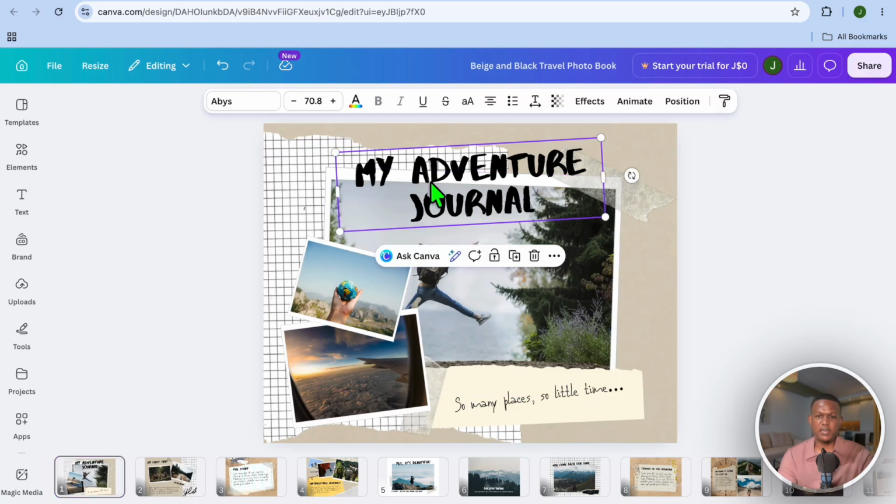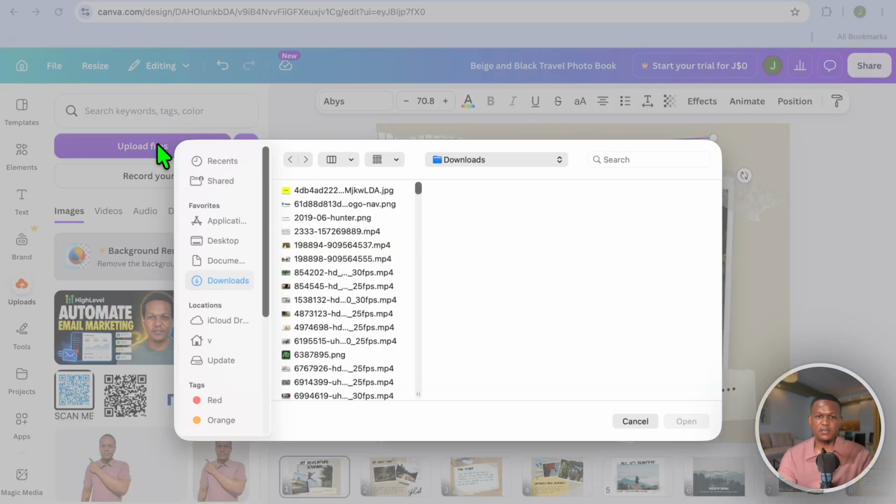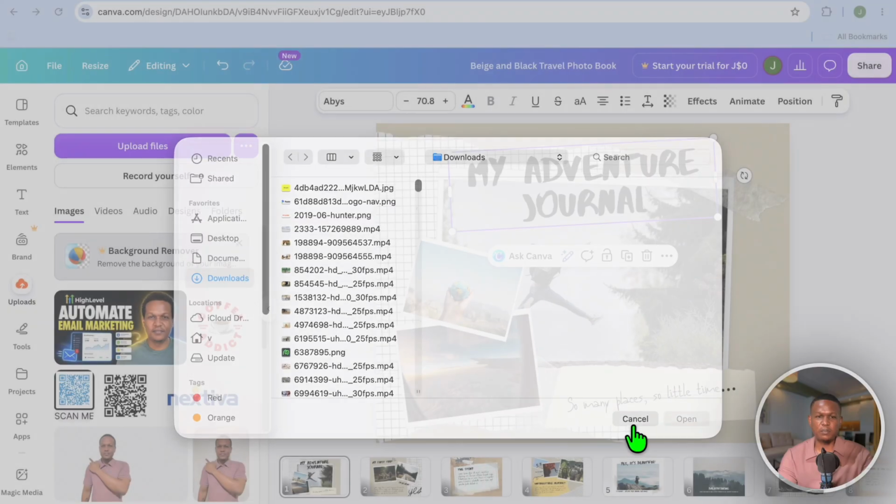On the new page, you'll now be able to edit the template to your liking. So you can tap on the text, you could edit the text, and you can also drag and replace the photos that are currently there. To upload your photos, you can select upload from the left-hand menu option. After doing that, you could tap on upload files. Once you have selected upload files, you can select the photos that you want to upload.